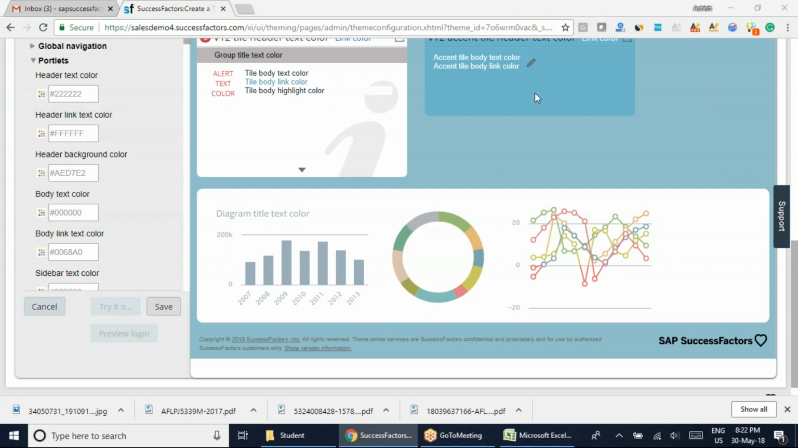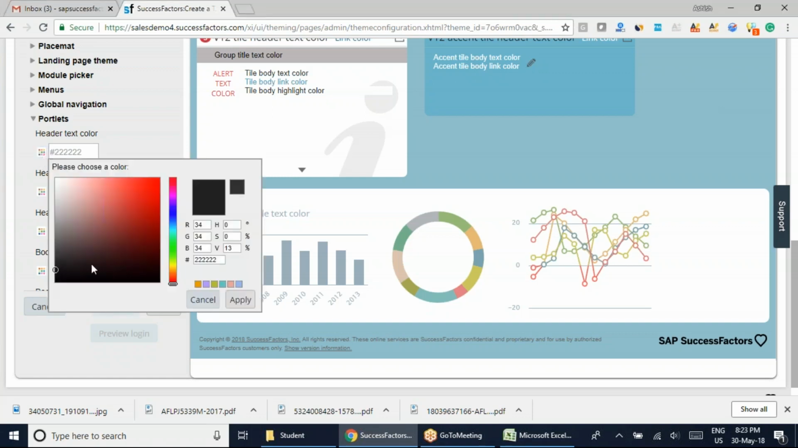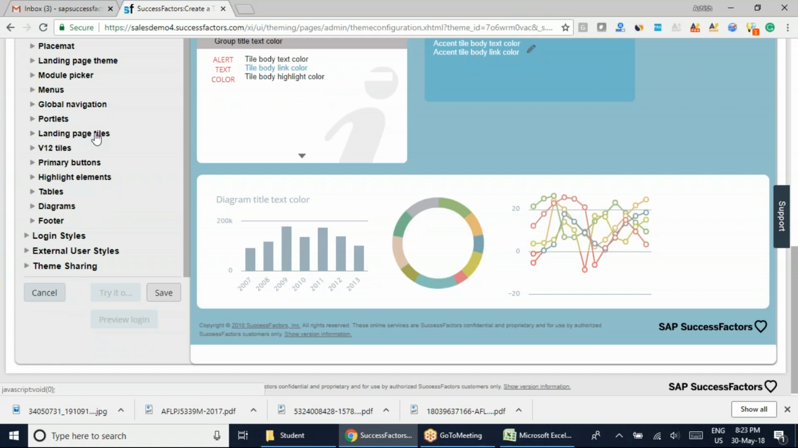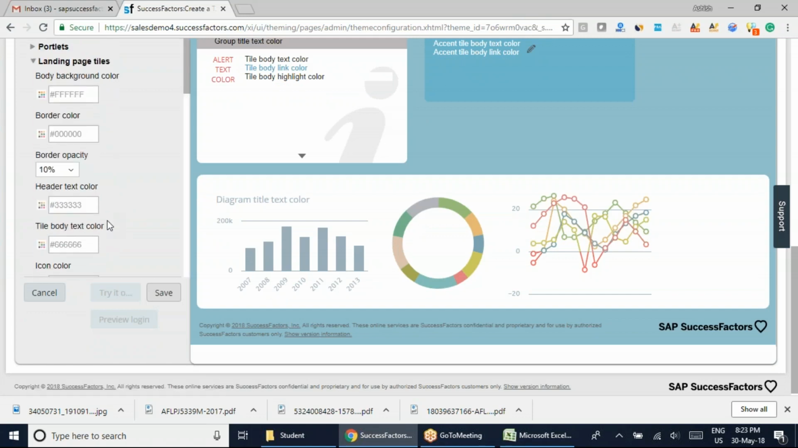So this is actually your portlet. So here you can see all these portlets and everything which is coming up here, and you can use them in your portlets. I'm not doing anything in your portlets, team. You already know which section of your portlets they are talking about. Landing page we have just seen, right? This is landing page theme and landing page tiles. Okay, so this landing page tiles.